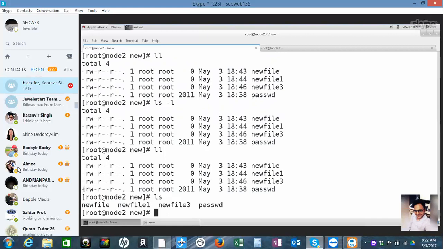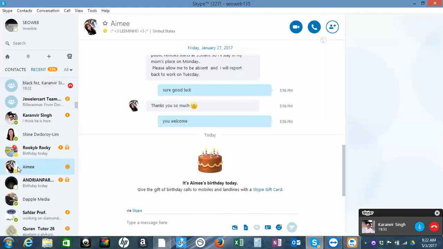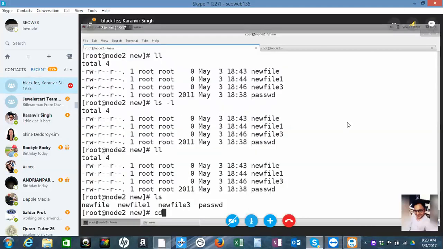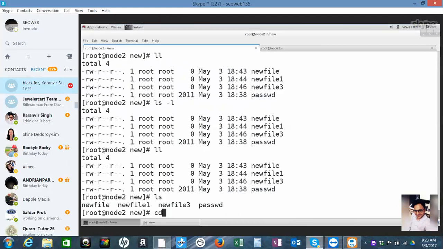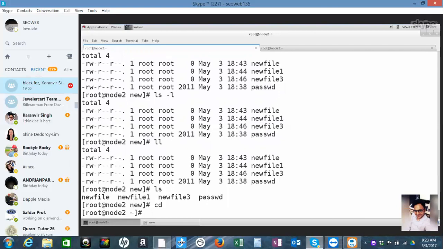So let me ask you: if you wanted to go back to root, because right now you're in new, what do you do? Is it CD? Do you do CD root? CD means home directory. CD will take you to your home directory if you are not providing any argument. Okay, so let's do CD, let's change the directory. Okay, so now we're back in the root, correct? Yes. All right, so now do the ls command.